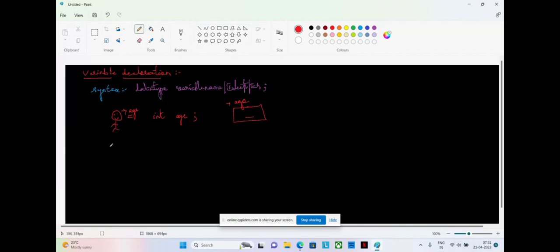Let me take another example. I have some book B, and I want to store the price of it. So I'll again write int price. I'm creating a container called price in order to store the data. Understood, guys? Yes, sir.